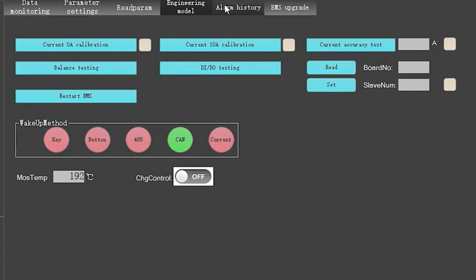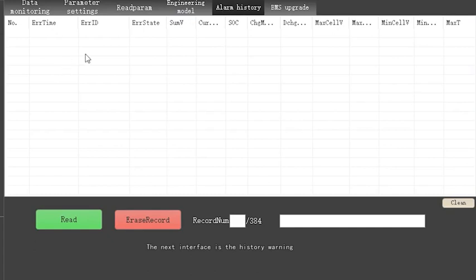Then, the next interface is the history warning. Here, I can tell you about it. Here, what we can see is our battery history, after the protection board was installed, what violations occurred and what went beyond the limits. With this storage, we can facilitate our after sales, greatly saving time and providing convenience.